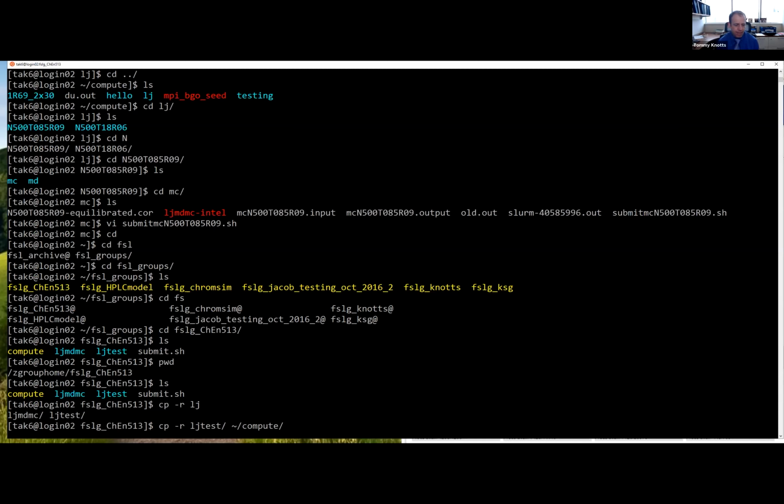So CP space -R space, we're going to copy LJ test. I've already set up some things for you, and you're going to put it in the compute folder. And that little tilde that you see, which is shift next to the 1 key, it's like a backwards accent or whatever that is, that's saying go to your home directory and then go to compute. So I'm going to copy this LJ test into compute.